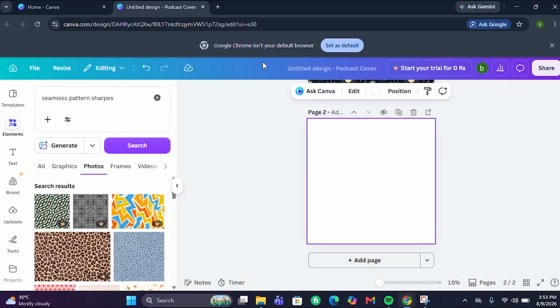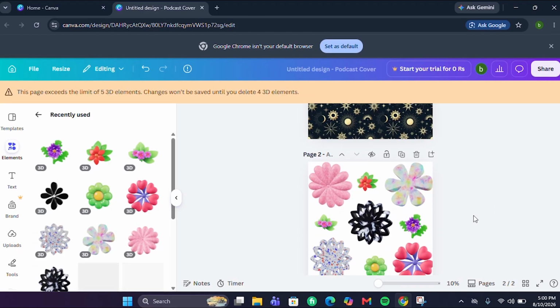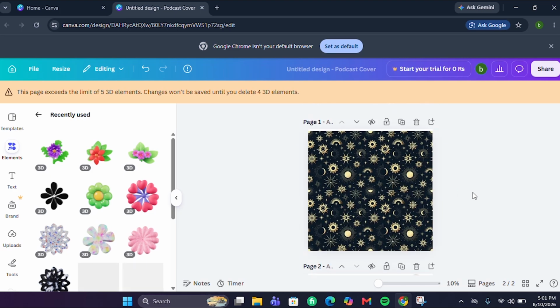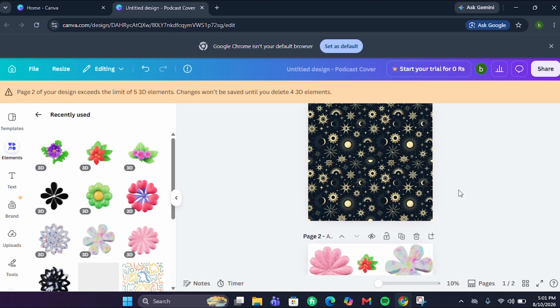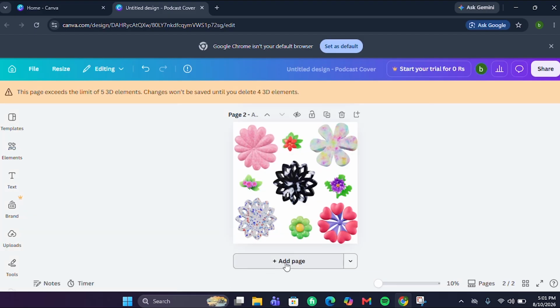Click it. So I make a 3D design also. Fine. So let's make another design. I have like 2 designs here. So here I have 3D designs. Let's jump to the next page.